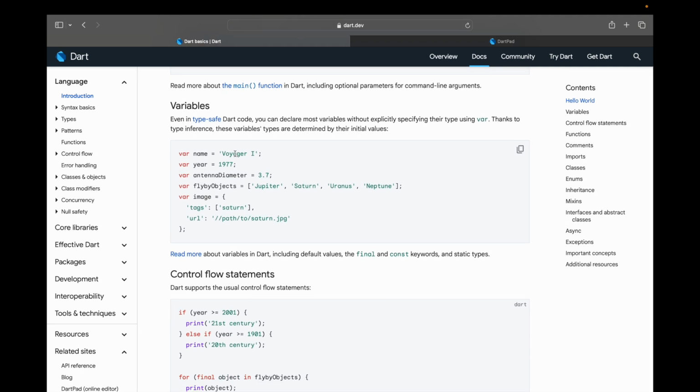Then we go to variables. Dart is a type safe programming language, which means that it will explicitly specify types for each variable, or figure them out using some kind of inference, where it actually uses the initial values to understand what the variable types are. So over here you see that the keyword var is used to declare a variable called name. Name is actually the name of the variable over here. Similarly, you have year as the name of this variable.